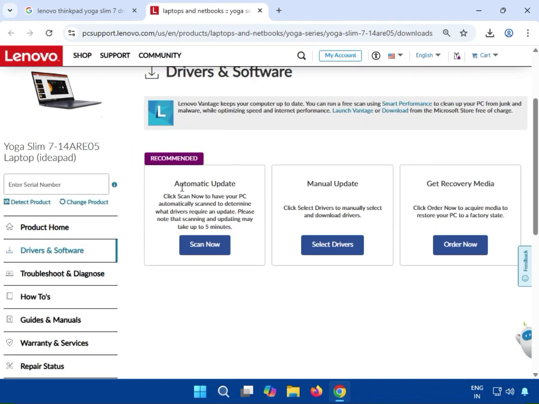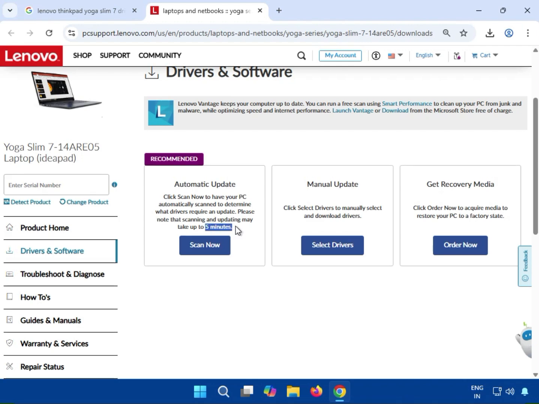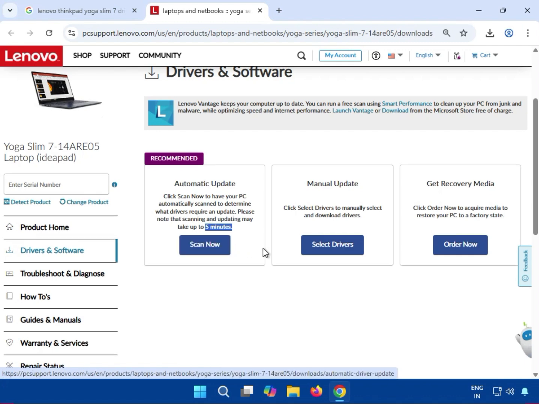You can see there are two types to install. First, automatic. In case of automatic, just click Scan Now and the required driver is automatically installed, just one click. And second, guys, manual, so you are facing some issues and require a separate driver.